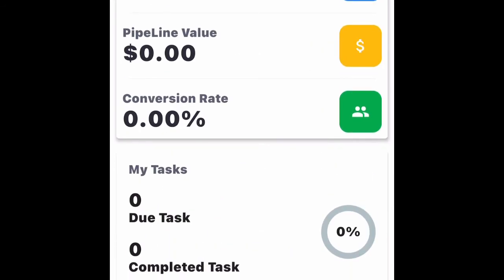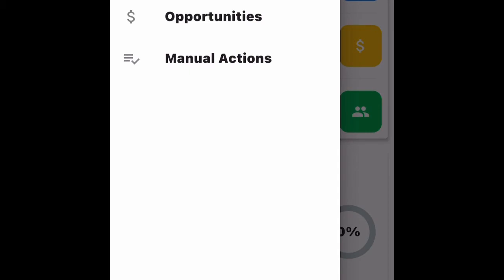So the first thing we're going to look at, and this is our testing account that we have on here. So this is fake information that you're going to see, but I want to be able to show you. If you go to the hamburger menu here, you'll see that the opportunities are there and manual actions, and then about, support, and log out.